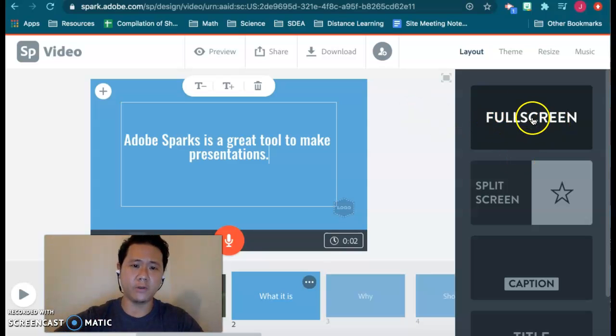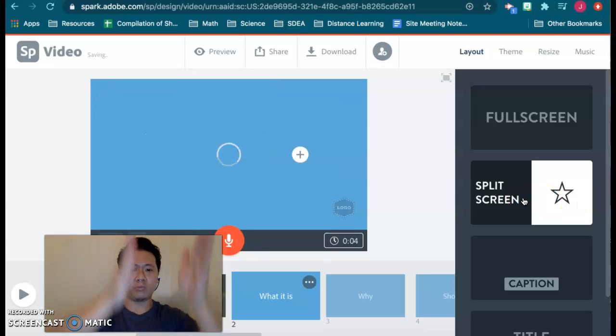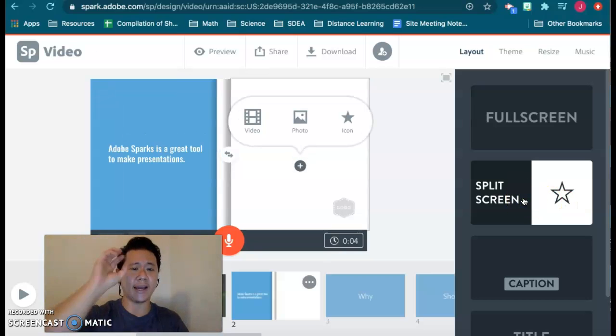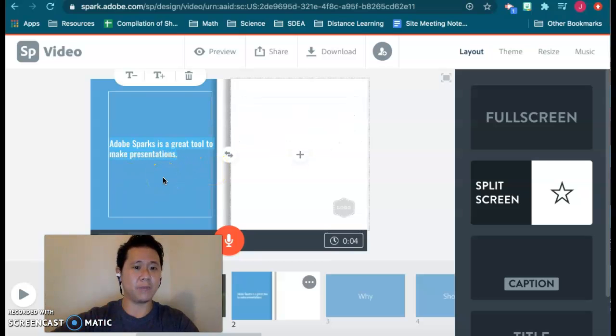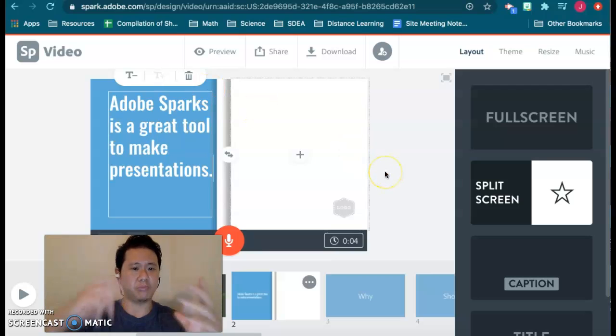Instead of having it full screen, which is what this is right here, I'll click split screen, and it splits my screen in half so that I have my text on one side and I can insert a picture on the other side. Now that I've split my screen, my text is a little too small, so I want to make it bigger. I click it. Notice the box is highlighted. I can highlight my text here, and if I click T+, it makes my text bigger. There we go.